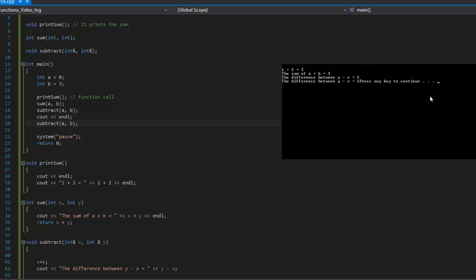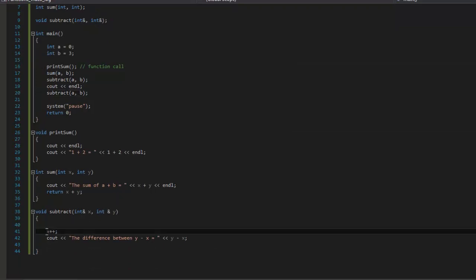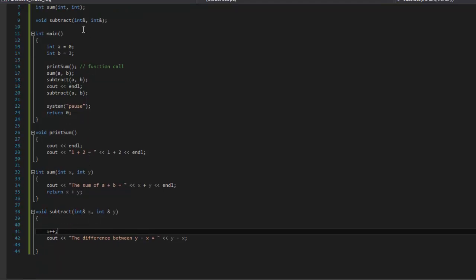Why did that happen? Because we did a pass by reference. Anytime we do a pass by reference here, this value is transferred back to A or whatever this is linked to. So if I did subtract B comma A, then the x and y values interchange. Basically you're adding 1 every time this function is run. The first time we ran this, we got A is equal to 1 when the function was done. Then we ran again and got A is equal to 2. Then we got the difference between y and x is equal to 1. That's why we got 2 and 1.